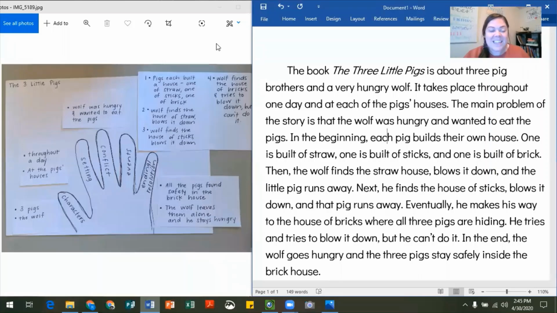All right. So here in front of me, I have a picture of the graphic organizer that we created last week based on the 3 little pigs, and a paragraph that I have already written about that graphic organizer. I'm going to go ahead and read the paragraph to you, and then we're going to go through it step by step to see how I took all of my notes from my graphic organizer here and put it into my paragraph here. So let's read.